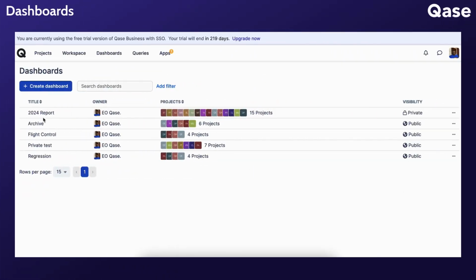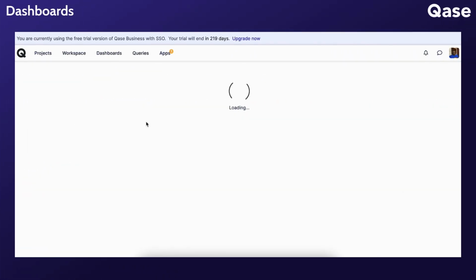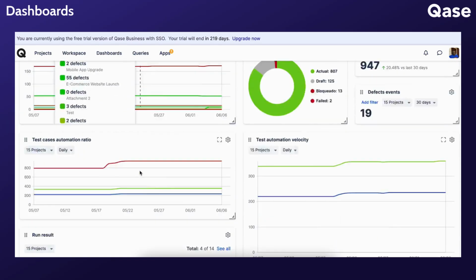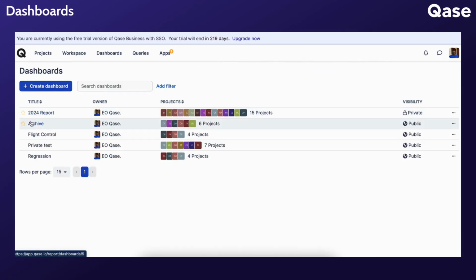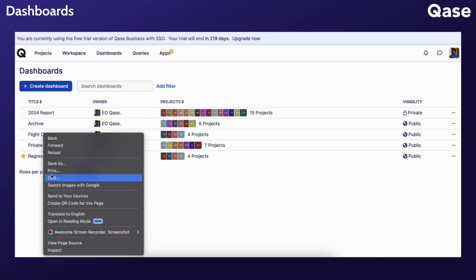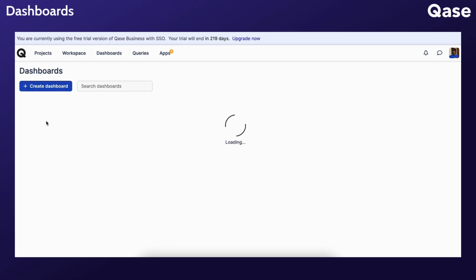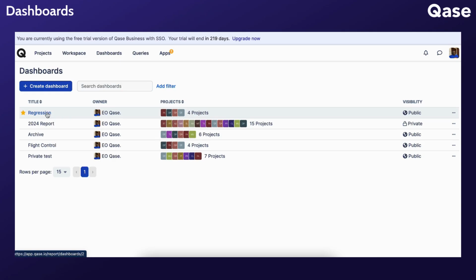Dashboards offer a convenient means to gain insights into your projects, providing quick access to statistical and analytical data. You have the flexibility to create multiple dashboards, each tailored with different widgets to suit your specific needs. Additionally, you can mark any dashboard as a favorite by clicking the star icon next to its name, ensuring easy access as it moves to the top of your list of dashboards.